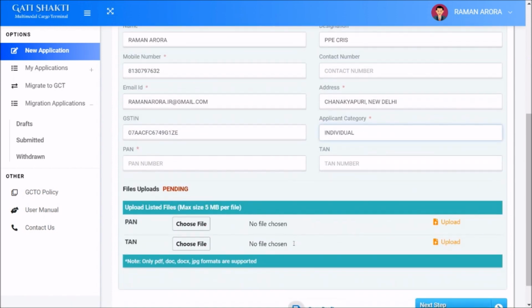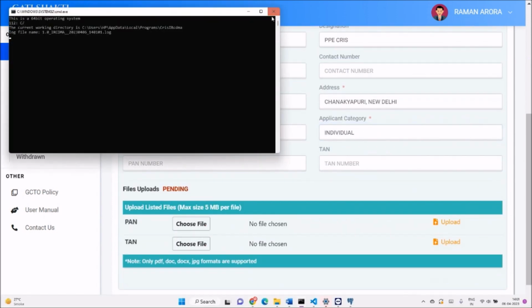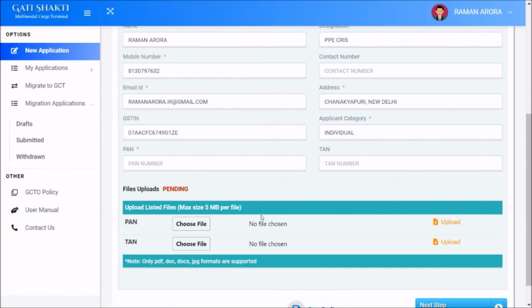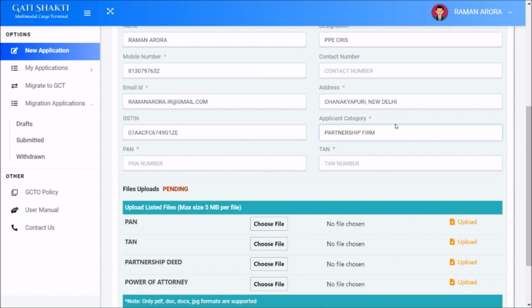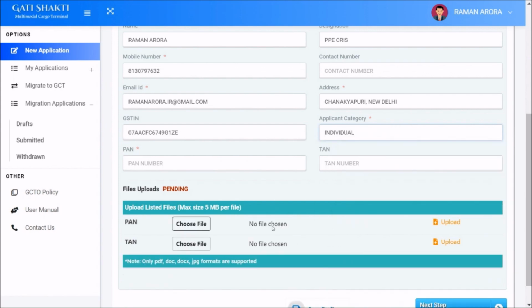So based on the different types of categories, you will have different sets of documents which are required to be submitted to Indian Railways. Like for partnership firms, we have PAN, TAN, partnership deed. For individual category, we have only PAN and TAN. Just write your PAN number, not mandatory, and upload these documents. Maximum file size is 5 MB.